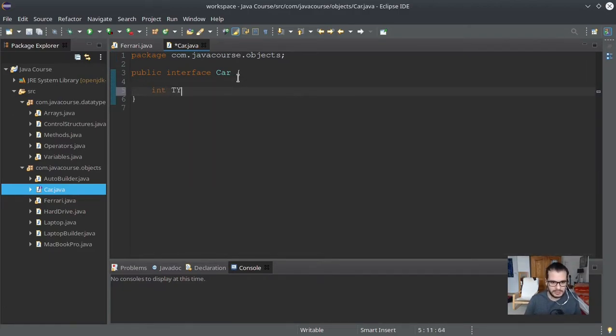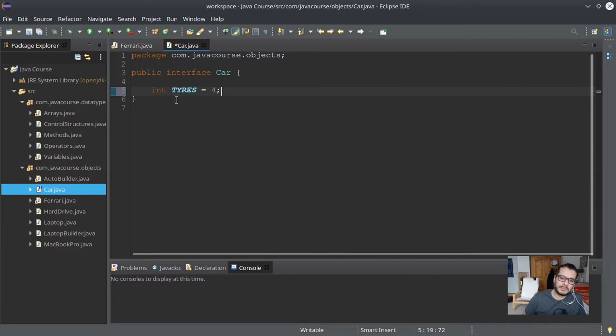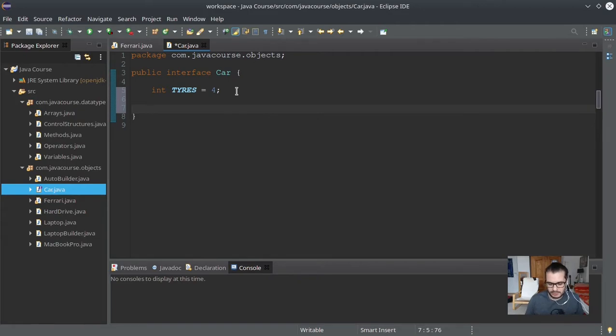So a car has tires, okay? So let's create some tires. A car always has 4 tires, okay? This is a typical way to write things in Java. If they are variables, but actually if they are constants, you write them in capital letters, okay? TIRES. And then let's say I want to create a method, and this method gets back an integer, and I call this method horsepower. And that's it, actually.